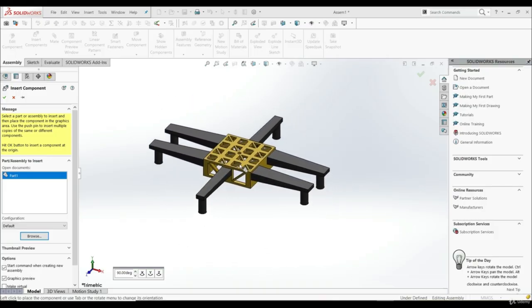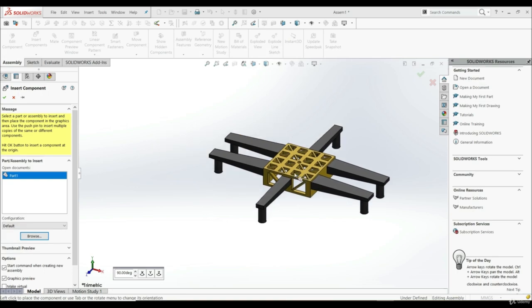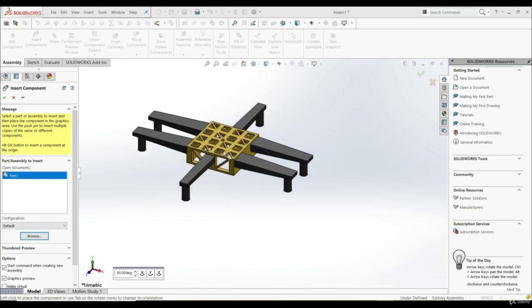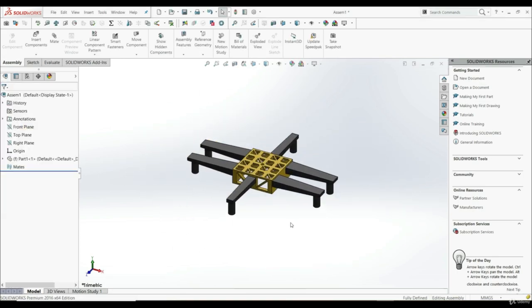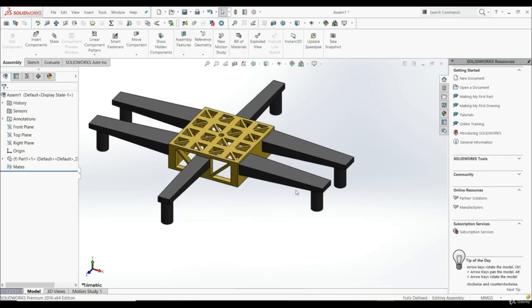Now to position our part, we just have to click on the position where we want to position it. For example, we want to position our part somewhere here, like this. And this is it. We just inserted our Part 1.